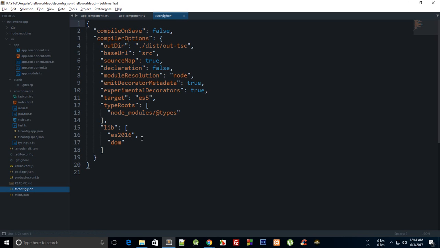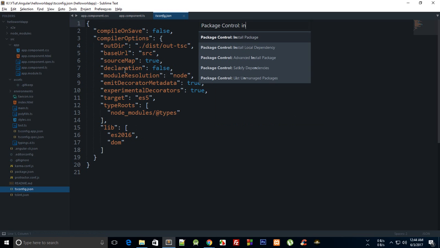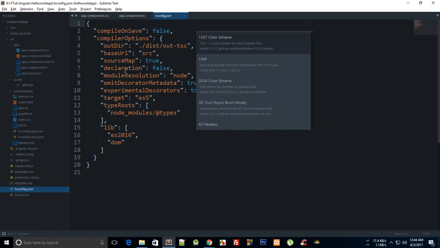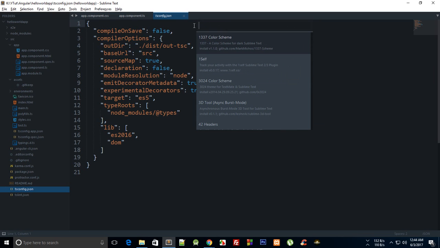If you're running Sublime Text, you can go to package control and write install package, and you can install the TypeScript package, which would enable syntax highlighting for TypeScript, so you can write TypeScript here. In my case, I have already installed it, so the package does not appear as TypeScript name, but in your case it would probably be three, and one of them would be just TypeScript. Just go ahead and install that and you'll be good to go.